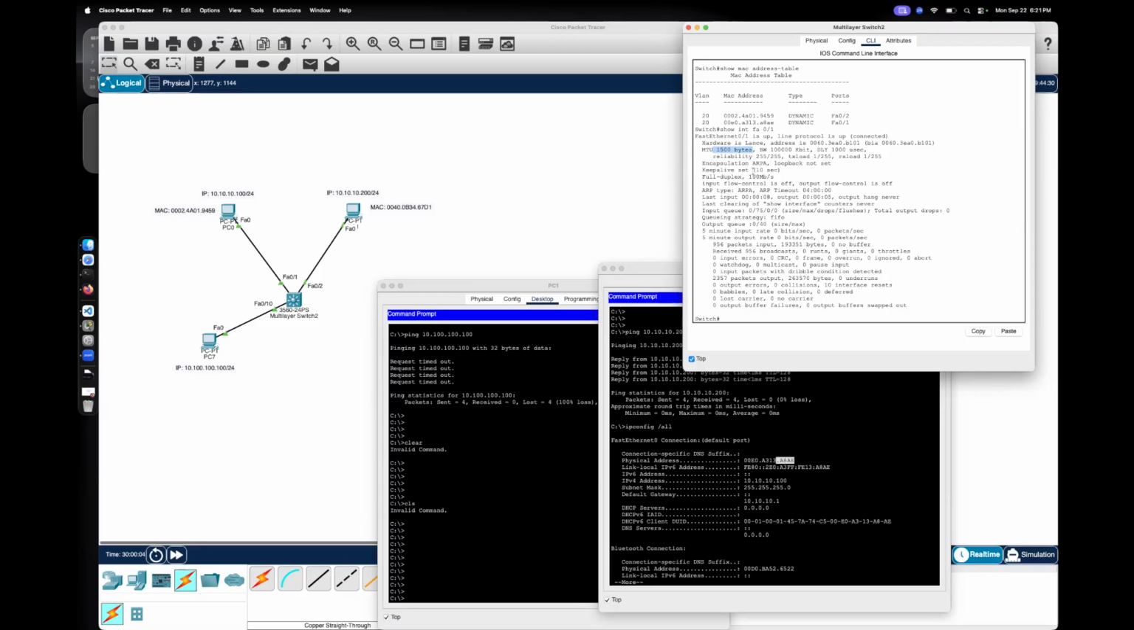My bandwidth is in kilobits, so that is 100 Mbps. My delay is 1,000 microseconds. My reliability is 255, and my load is 1 out of 255. Then what I'll really focus on is the duplex part. You'll notice that it negotiated full duplex at 100 megs, and that is good because we can take advantage of that two-lane highway that we talked about.